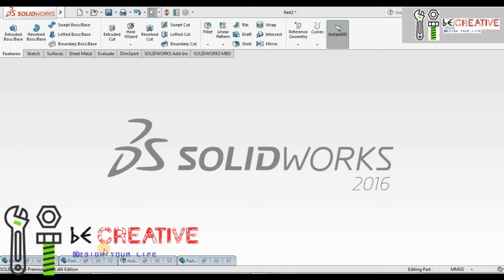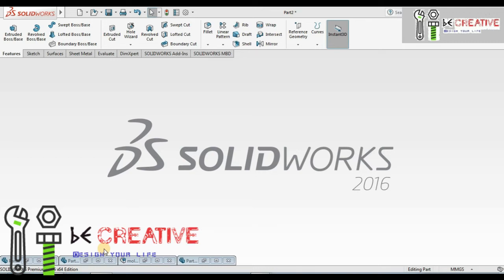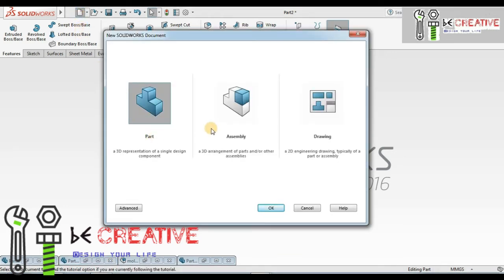In this video we are going to learn about how we can launch the assembly module for the first time. When we launch the SolidWorks software, we have two options at the top of the screen: new document and existing document. Initially we have to select new document. If we select that option, we will get three options: part, assembly and drawing, and we have to select the assembly module.